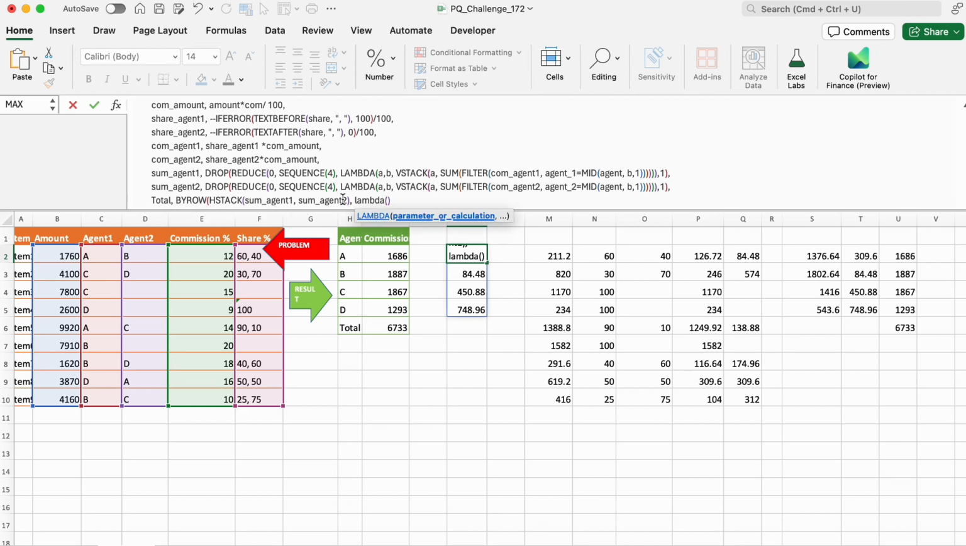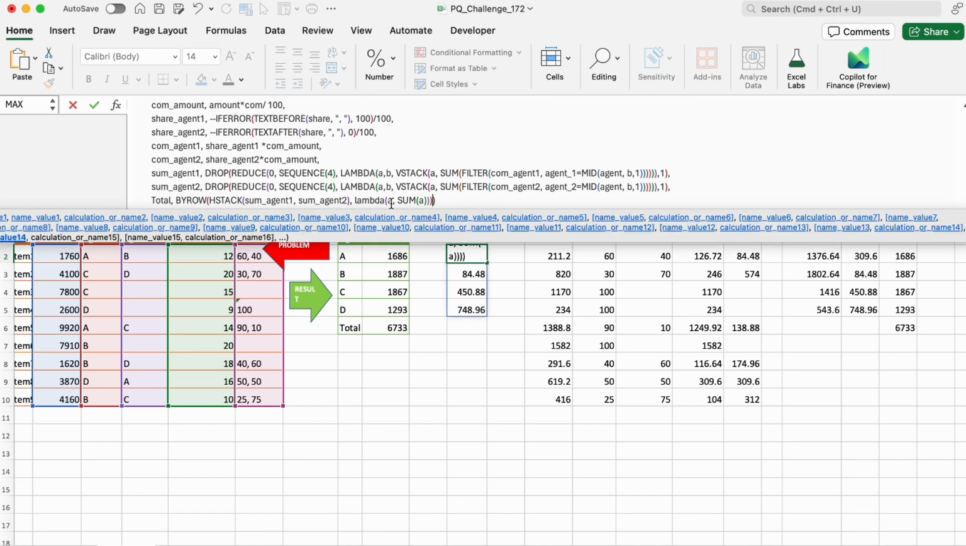The initial value, the variable. What A is representing here is each row in our stack element. So what do we want to do with each row? We want to sum it together. So let me close my LAMBDA, close my BYROW, then call my total row out.